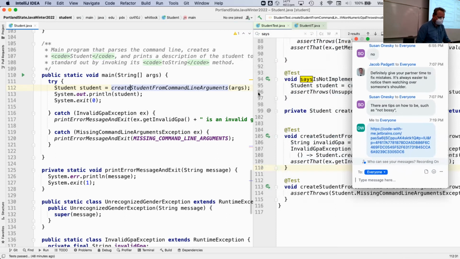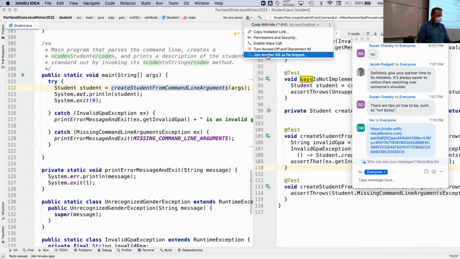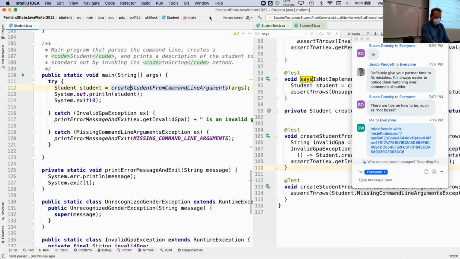So if you've got IntelliJ open, go ahead and join there. I think no one's joined yet. I'll give you all a minute. You can probably say join another IDE as participant. Anybody tried that yet?